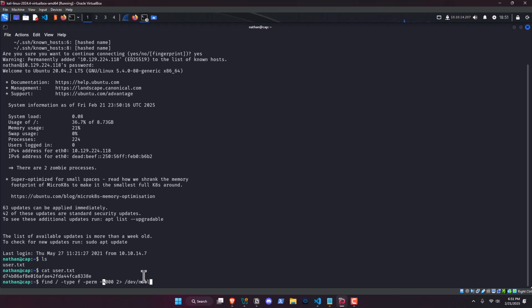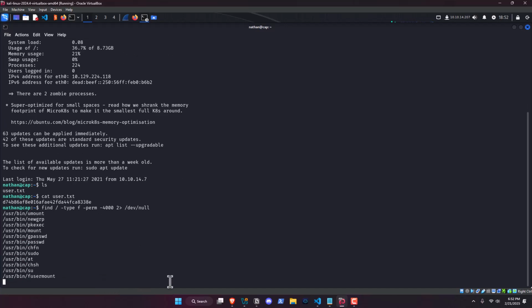When files are set incorrectly with the SUID, you can have problems, because there's a whole bunch of information out on the internet on how to abuse these binaries. And with all of this redirecting, we're just sending all the errors and the things that aren't what we're asking for to /dev/null, so it cleans up the output. Okay, I'm going to hit enter on that. It takes a minute. And right off the bat, I don't see anything.